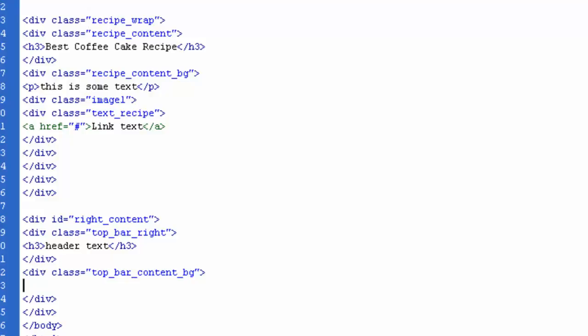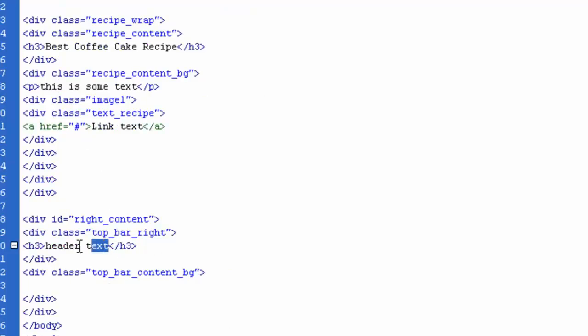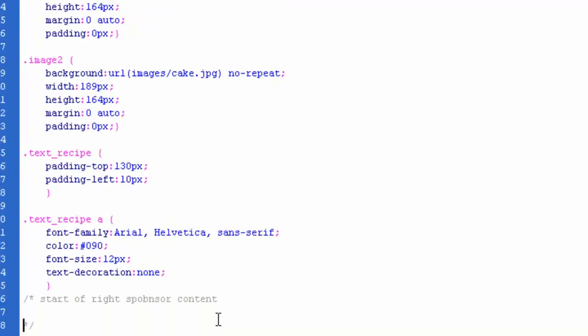So let us get into the style sheet. First thing, let me just make a note just so we know, start of right content, okay? And while I'm here, actually I'm going to call this header content, I'm going to name this sponsor links, okay? So what do we want to do first? First we want to do the top bar right, and that's a class, so top bar right, okay?